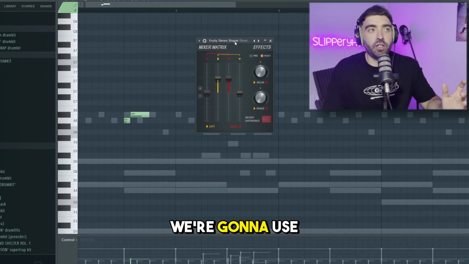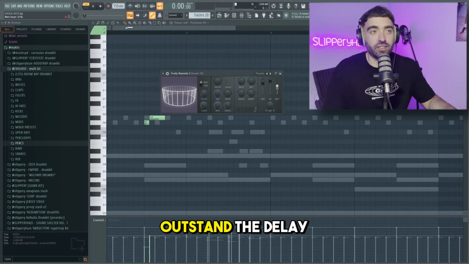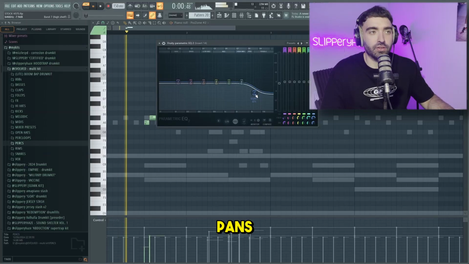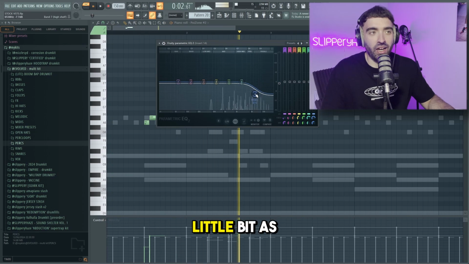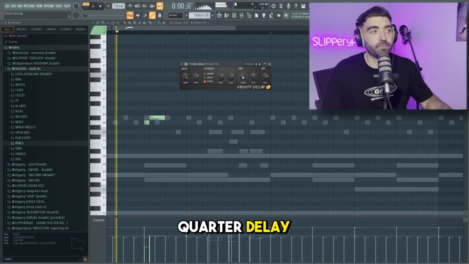Something like that. We are going to use Fruity Stereo Shaper. To be honest, I use this Stereo Shaper all the time. Add standard delay. Just going to max out the wet. Pretty sure I said delay there. I meant reverb. And I'm going to take out a little bit of this high end. Let's also actually throw some delay onto this as well. Quarter delay.